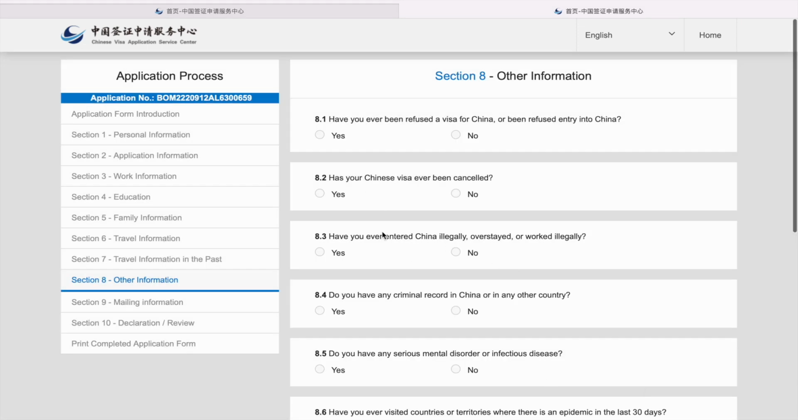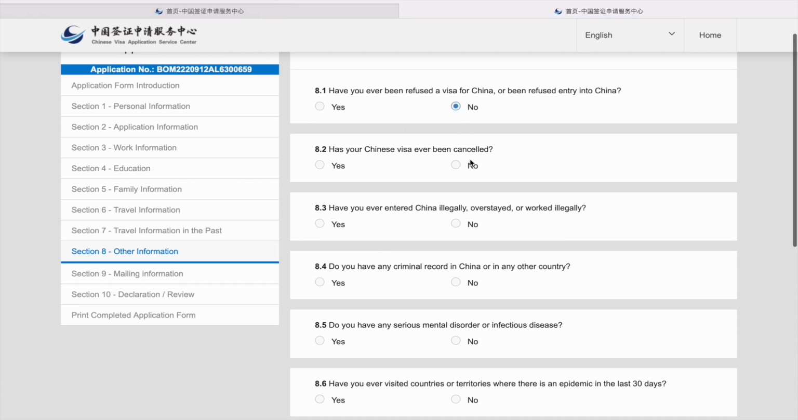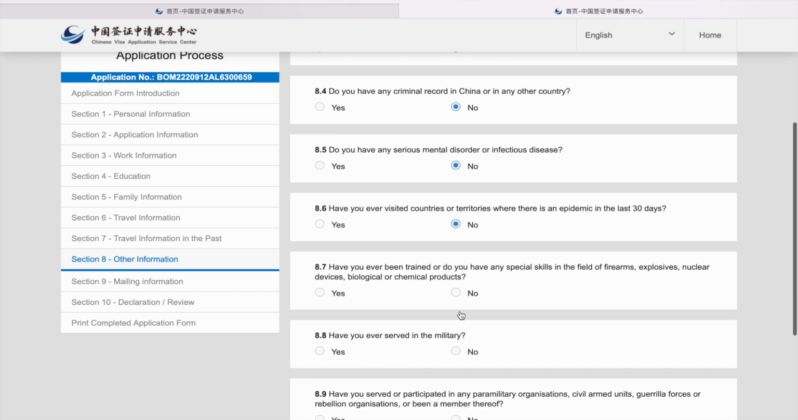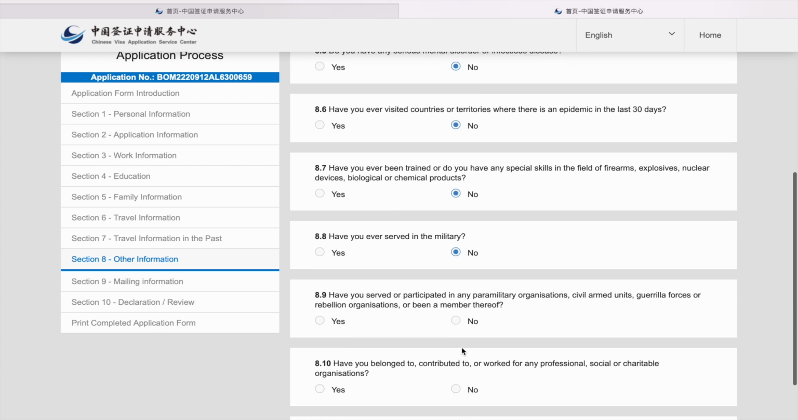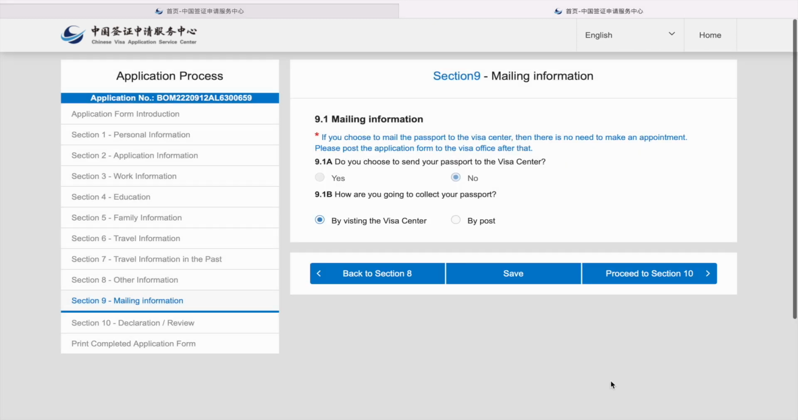Okay, so we're almost done. Have you ever been refused to enter China? No. Just fill in this based on your respective situations. Please be honest with all these. You don't want to be caught in future. Save and proceed to section 9.